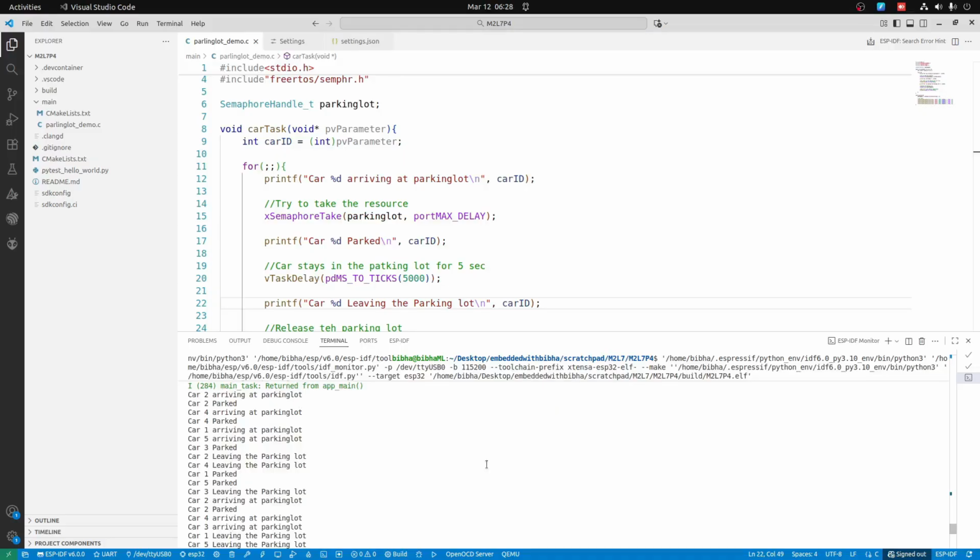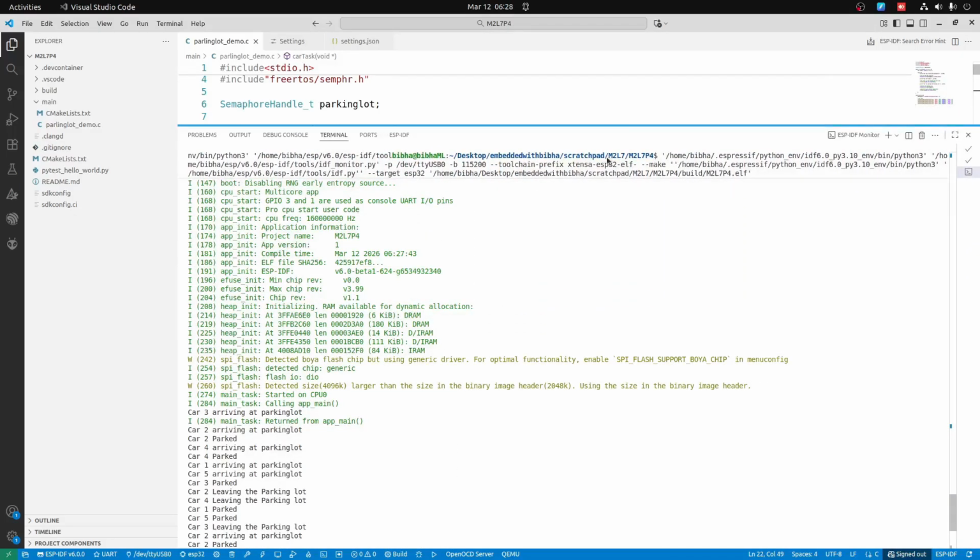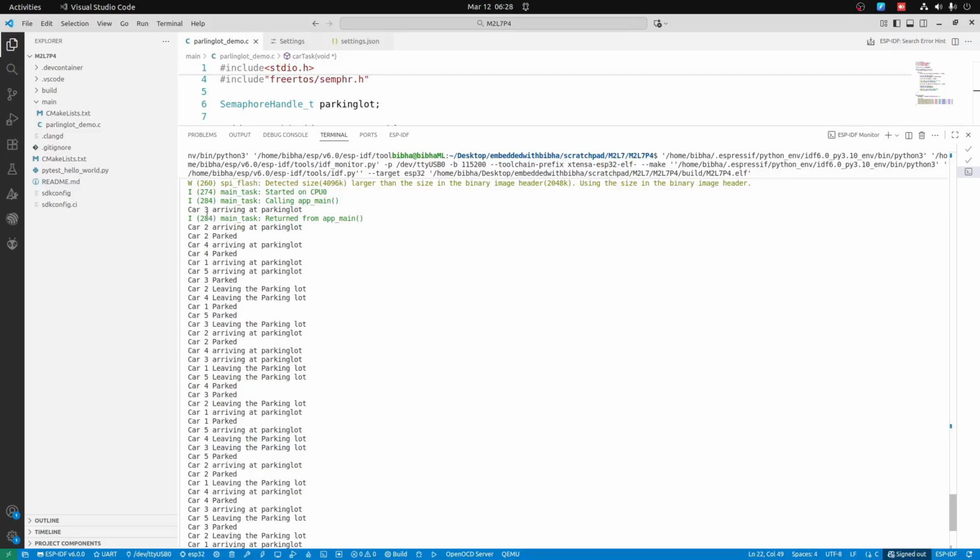Let us pause the monitor. So car 3 arriving at parking lot, car 2 arriving at parking lot. The parking lot was free, so car 2 got parked. And car 4 arriving at parking lot, car 4 parked, car 1 arriving at parking lot, car 5 arriving at parking lot, car 3 parked. Then car 2 leaving and car 4 leaving. So car 1 got parked and car 5 got parked. So like this the resource is being utilized.